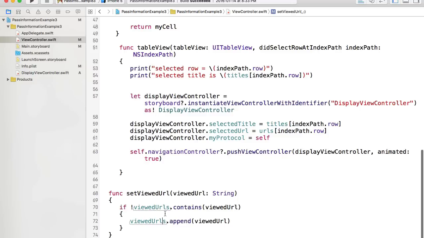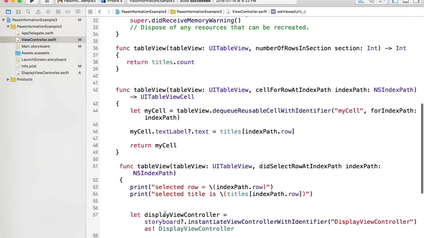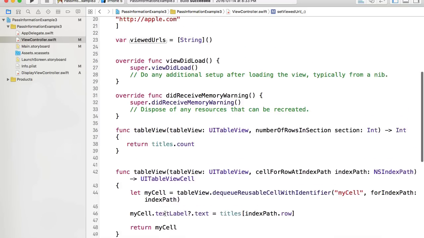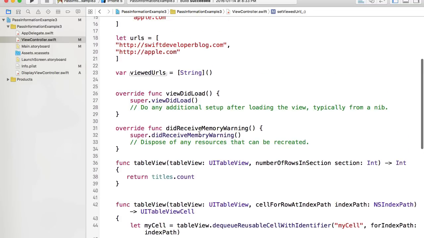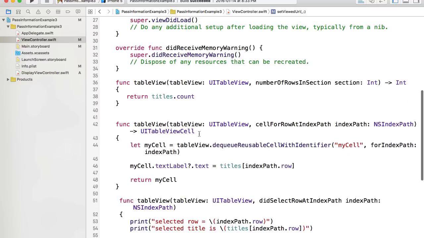The next step that we need to do is, when our table view loads, we need to check that if the URL that is relevant to this cell has been viewed, then set it as viewed. Otherwise, set it as not viewed.